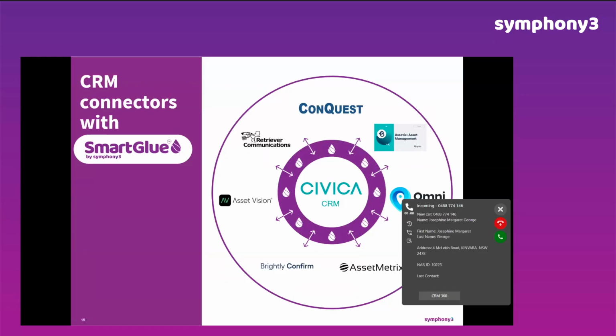So moving on, I would now like to show you some solution design patterns that we've been implementing at multiple councils. Firstly, Altitude CRM to your enterprise asset management solution. In our marketplace, we have developed, or are in the process of developing, connectors for all your favorite asset solutions: Ascetic, Confirm, Conquest, Retriever, EAM Omni, Asset Vision, Asset Metrics.